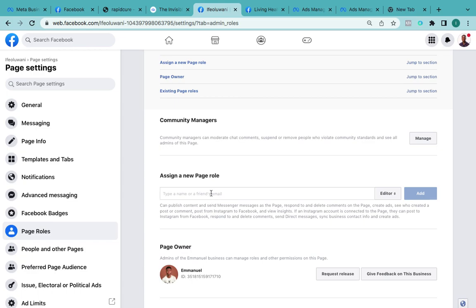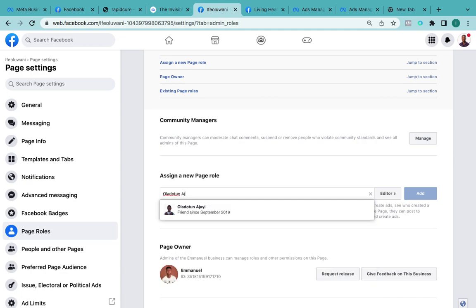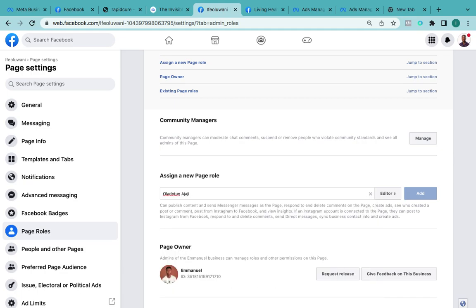So let's say I want to add a friend of mine, Oladotun Ajayi. You'll be required to firstly be a friend of the person you want to add to the page. So either the person sends a friend request to you or you send a friend request to the person. Sorry, you need to be a friend with the person you want to add.